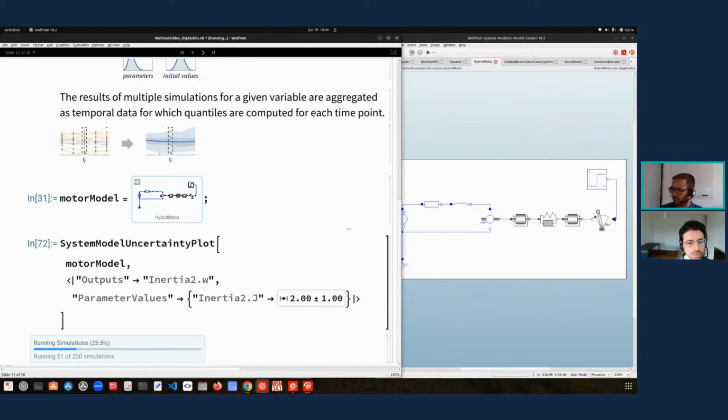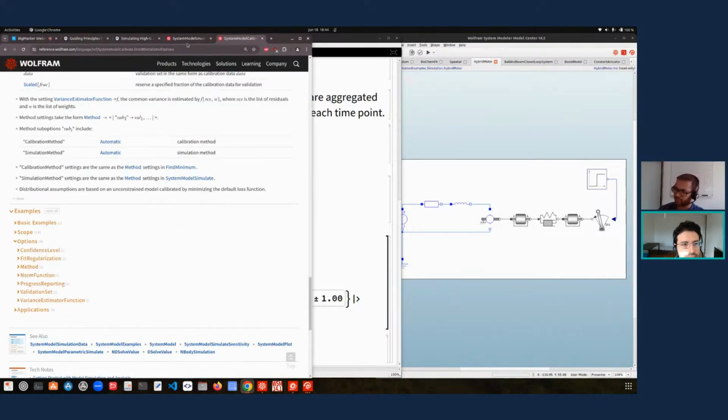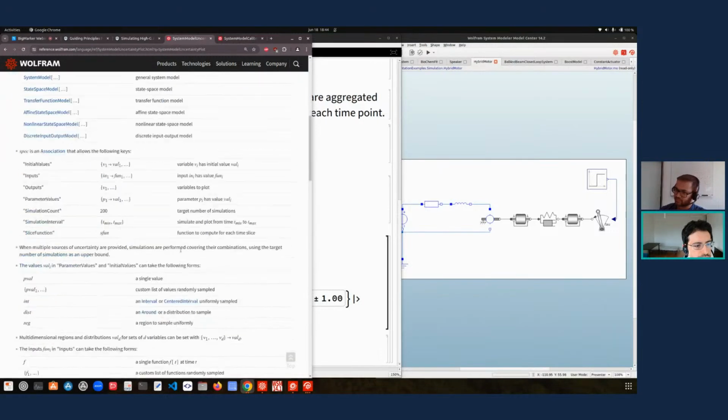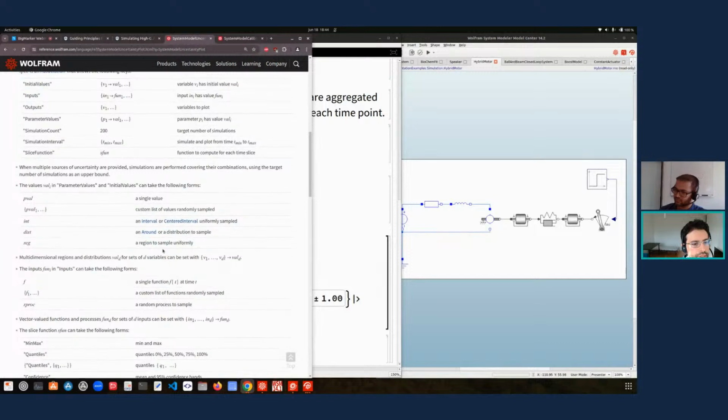And you used a centered interval, but you could also use, let's say, a normal distribution and other distributions as well. Right, exactly. So let me show you a little bit here in the documentation what this goes through. So yes, you can provide intervals like interval or center interval. You can zoom in just a bit, Sergio.